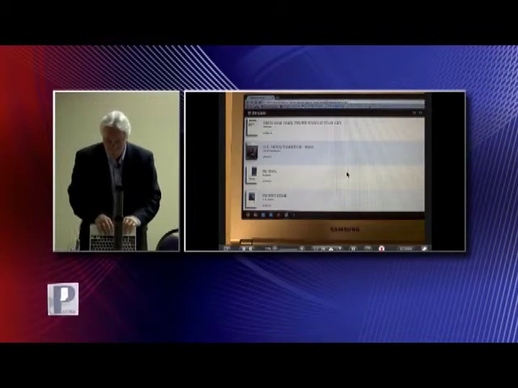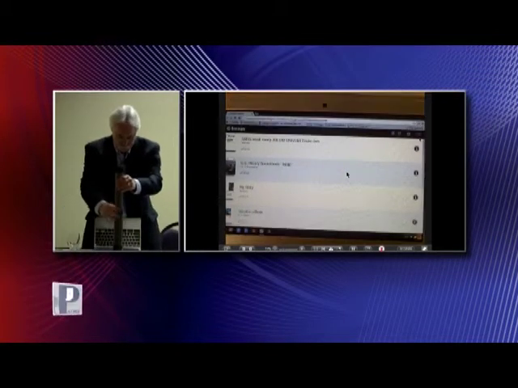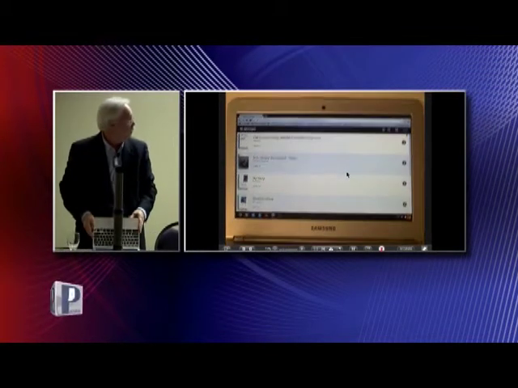This is what it does, though. In Chrome, and let me make sure you can see the whole screen here. Here we go. There's my Chromebook.